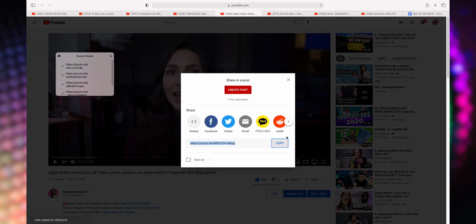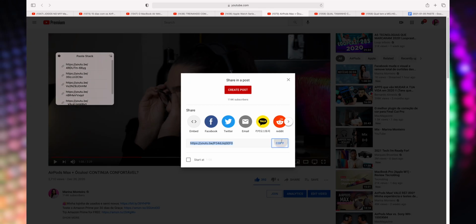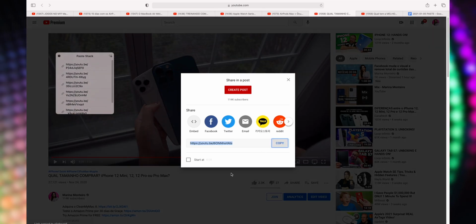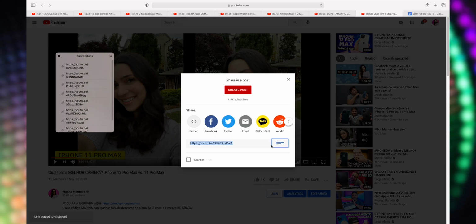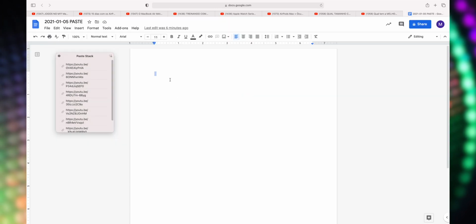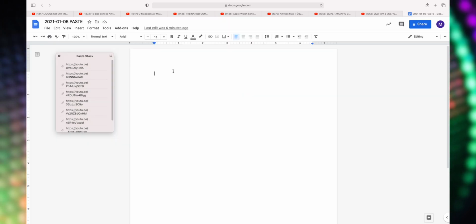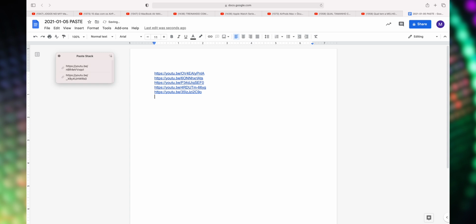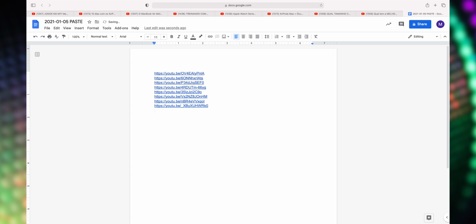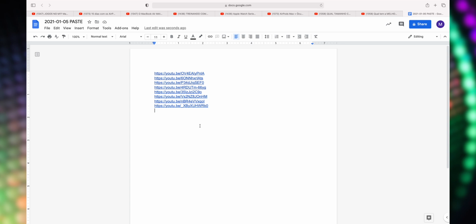Share, copy, share, copy. Last one, copy. And now what I'm gonna do, I'm gonna go to my document, open my document, and I will only press Command V, enter, Command V, enter, Command V, enter. And as you can see, I can simply paste all of the links without going back to the video, copying it again, coming back to the document, so it is a lot faster.